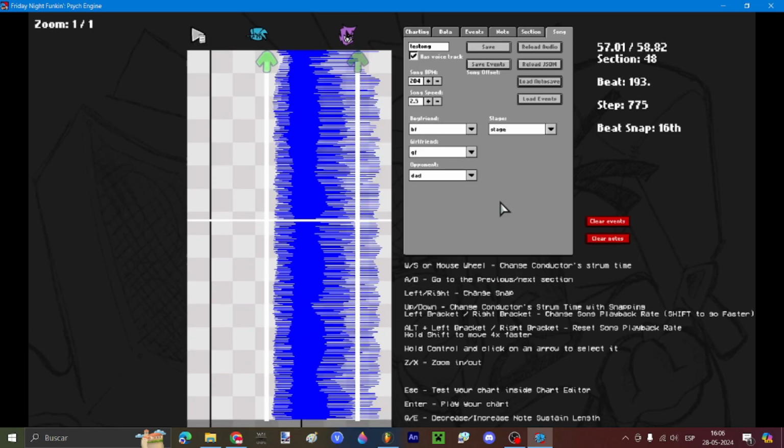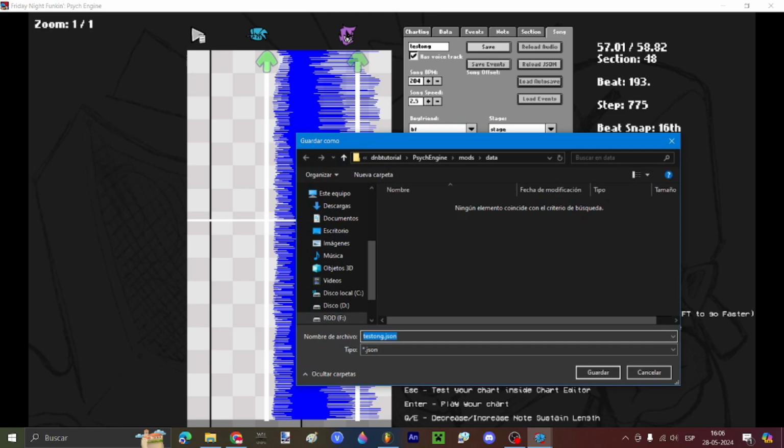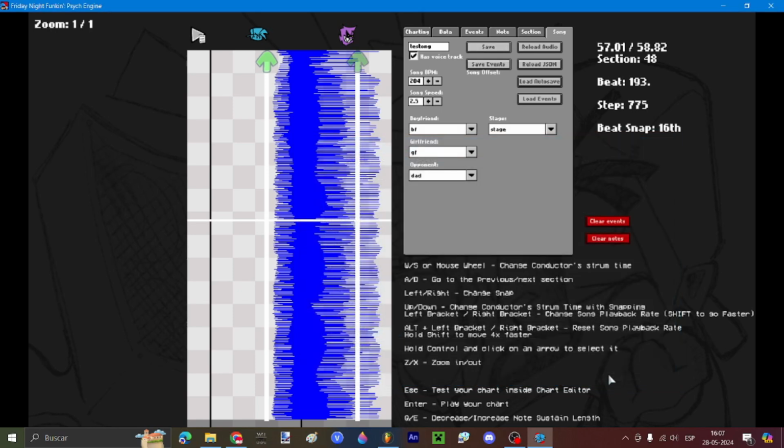After you finish the chart, you need to press save and go to data. It's already on data for me, and then you save it with the name. Just name it test. No, name it the song. The name of the song. Don't add difficulty.